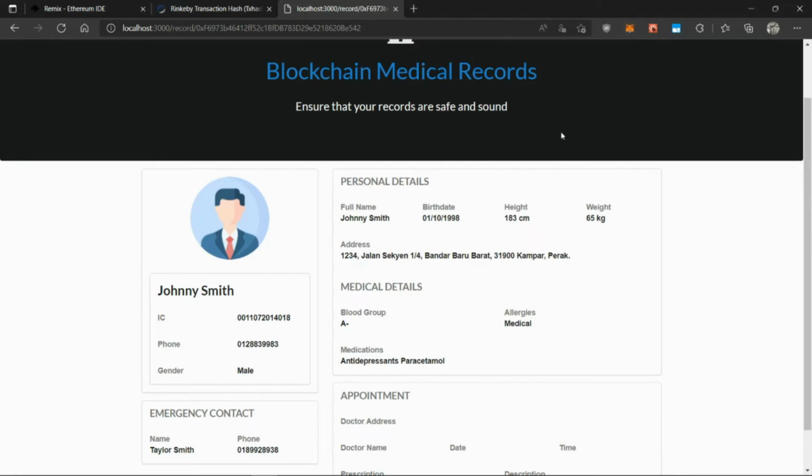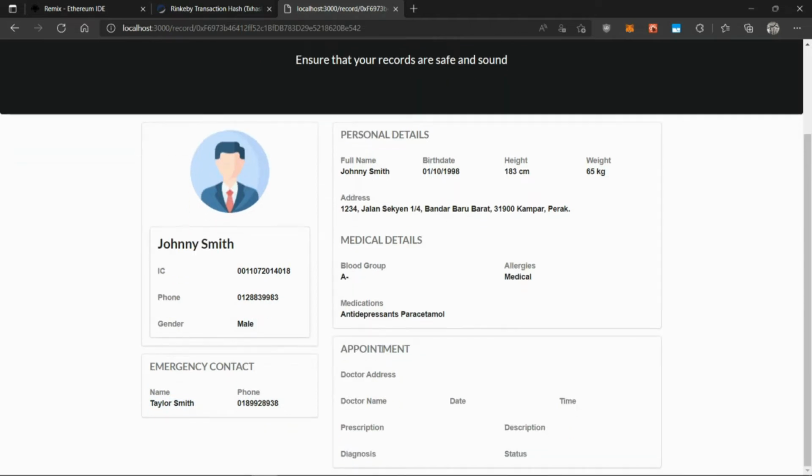Only when we are storing records, we need to wait and pay gas fees to store our record into the blockchain. When we retrieve it, we do not have to pay, and there is essentially no wait time. We can instantly retrieve the data. So here is the data retrieved. Just now we stored these details, and here, the emergency contact and the personal details. The appointment is currently empty as I have not created an appointment yet.